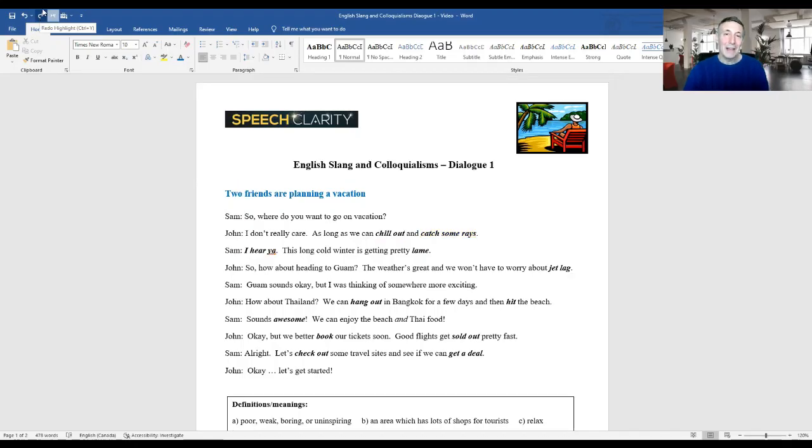So let's take a look at the dialogue in front of you. You can see that it's between two friends who are planning a vacation together. One thing that you'll also notice is some words and phrases that are italicized and bolded. This is the target language that we would be focusing on in the lesson.